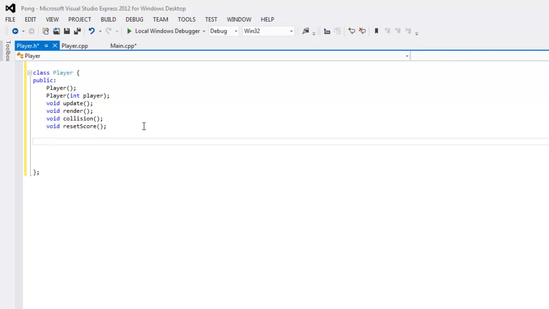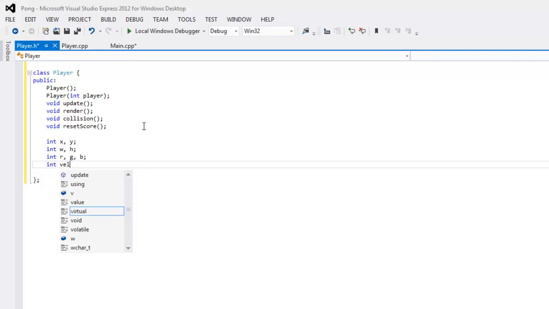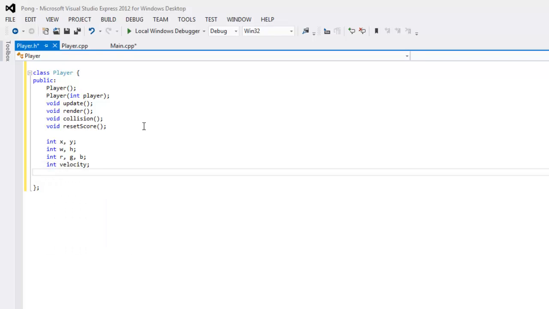Cool. Now for some variables: x and y, so our locations on our grid. We need a width and height for our players' rackets. We need red, green, and blue channels for the colors, so they're not the same. We need velocity, how fast it's moving. We could implement gravity for the ball, but nah. Score. And that's all, actually.